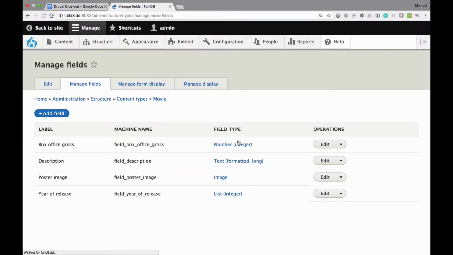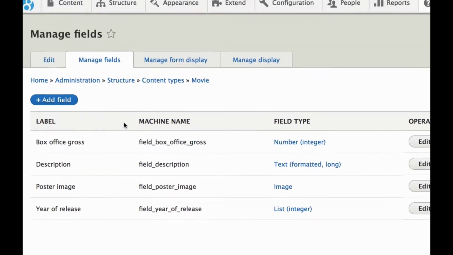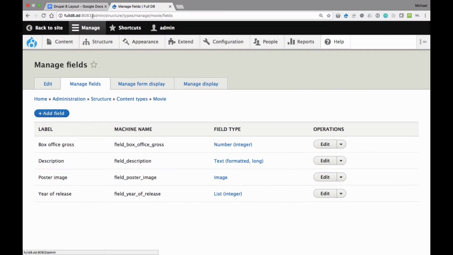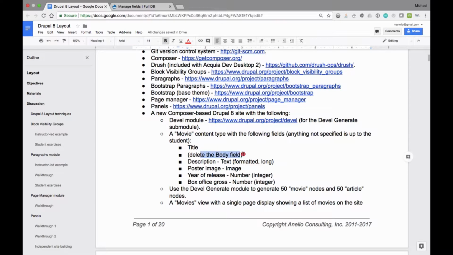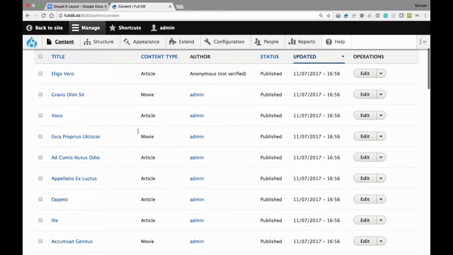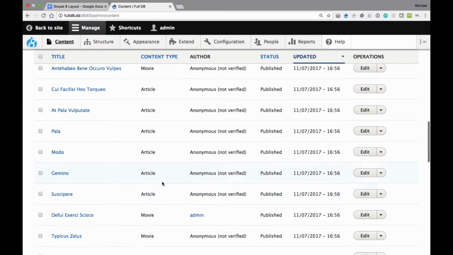So here's our movie content type with our title field that we get for free with content types, box office gross, description, poster image, year of release. You'll note the description is different than the body field. I actually ask you to delete the body field and then recreate a description field. That's just formatted long without the summary. And then go ahead and use the devel generate module to generate 50 nodes of type movie and type article. So those are all here as well. So we got plenty of article and movie nodes in here.